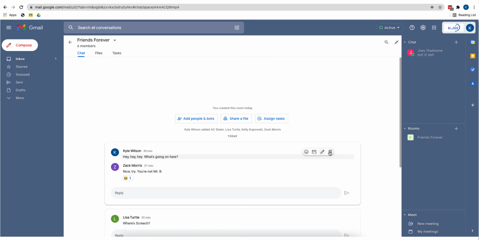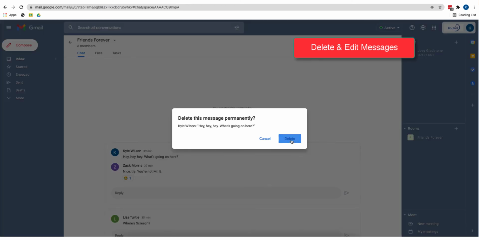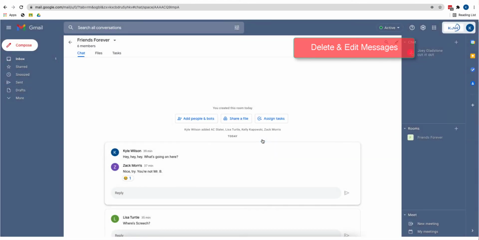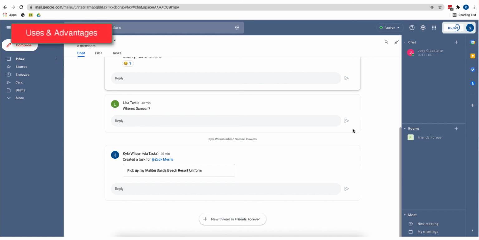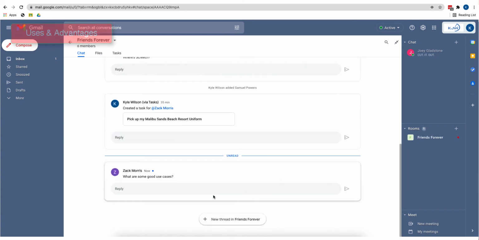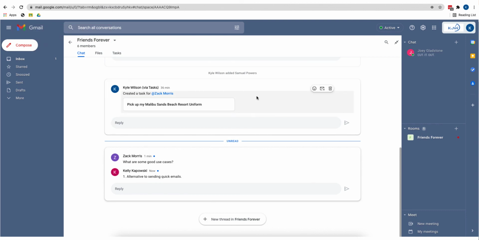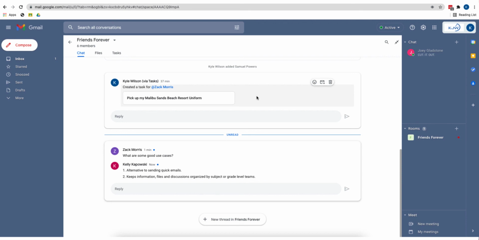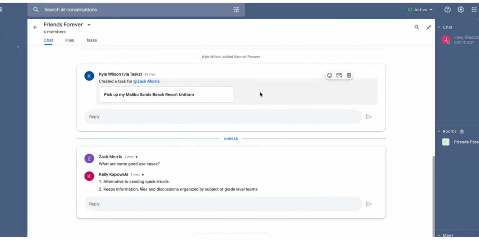In addition, you have the ability to delete messages that you yourself have created within a specific thread or a specific chat. You also can edit those same messages. When it comes to use cases in a school setting, there are many. But what I will do is I will let the members of Zach Attack go ahead and continue their conversation in this room, highlighting some of the use cases that I know I have found work really well.